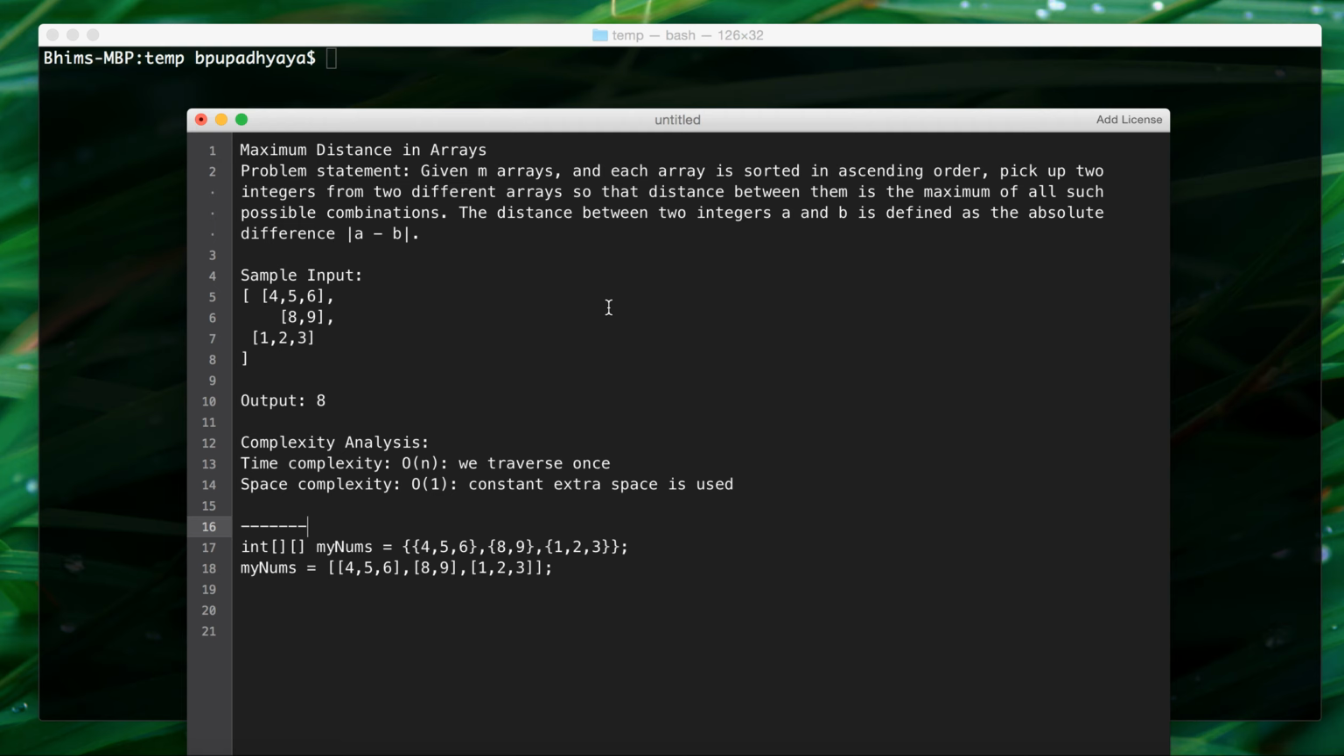Okay, it's not from the same array. If it's the same array, it's sorted. Last element minus first element would give the maximum distance. Okay, but that's not the case. We have to pick from the different arrays, and not only that, we have to find the maximum, because there will be so many different combinations. Out of that, we have to find the maximum.